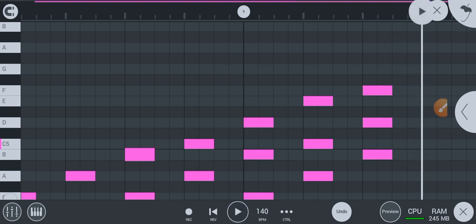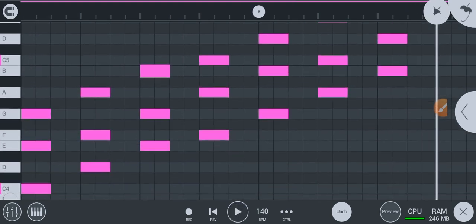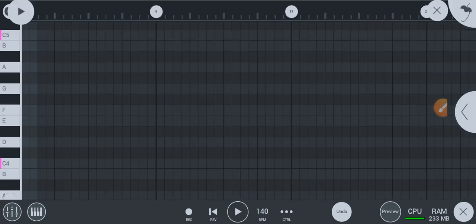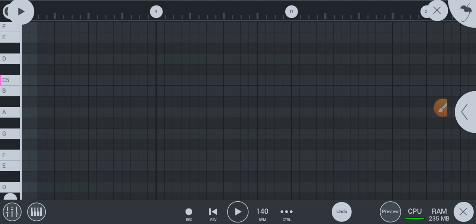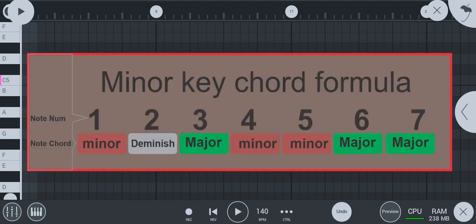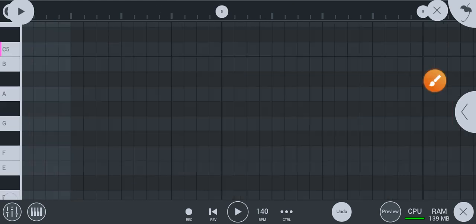Now let's use the minor chord formula to find all the chords in the E minor key. The E minor key consists of note E, note F sharp, note G, note A, note B, note C, note D, and back to note E. So applying the minor, diminished, major, minor, minor, major, major formula, we are going to lay a minor chord on the first note or the root note, which is E.